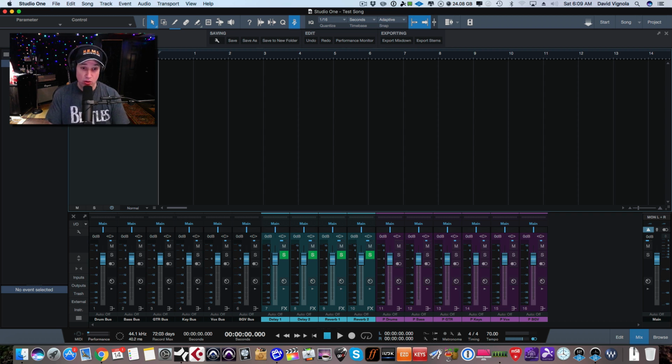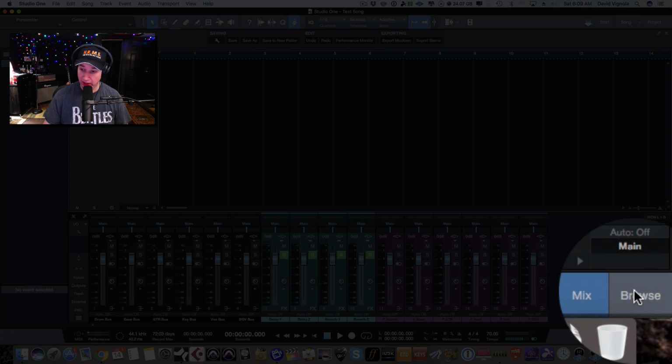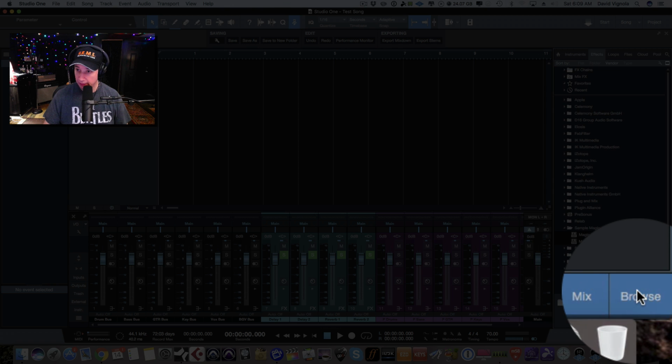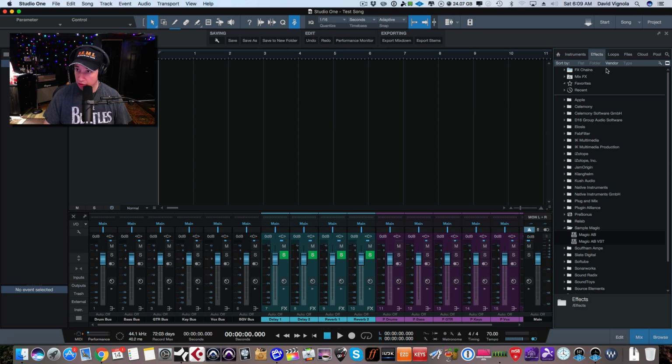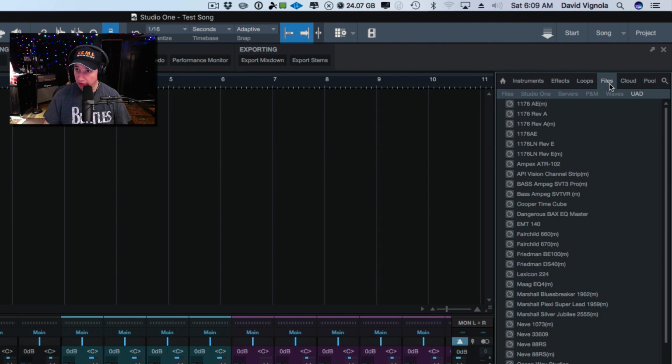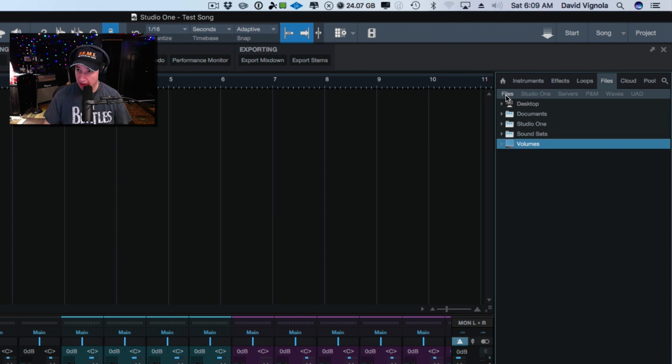So let's say you opened up your mix template, and you're going to import some audio so you can start your mixing process. Very easy to do in Studio One, which is really awesome. If you come on over to the bottom right-hand corner, you'll see this browse button. Click on the browse button. There we go. And we're going to come over to files up here in the menu. Then we're going to come down to this little submenu and click on files here.